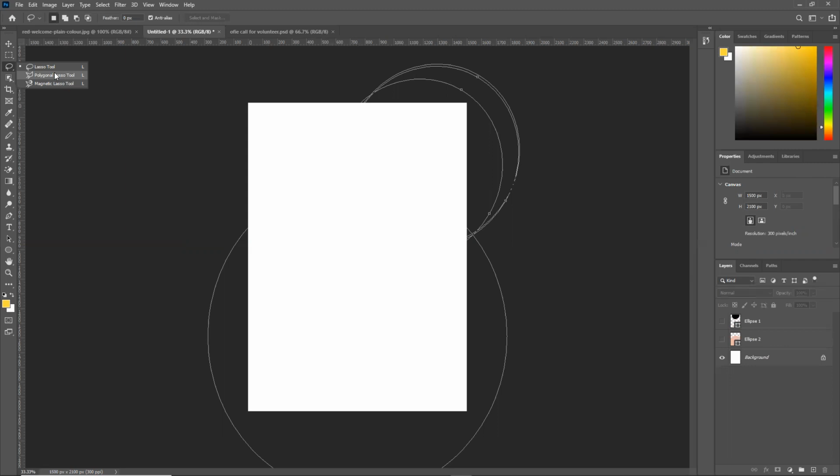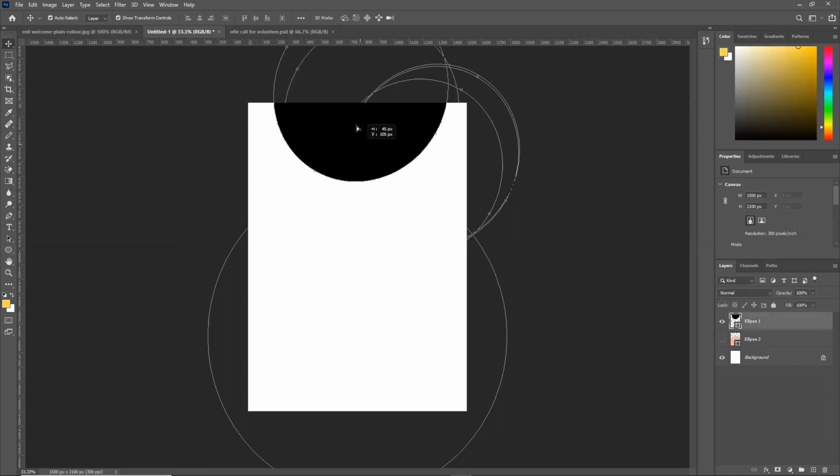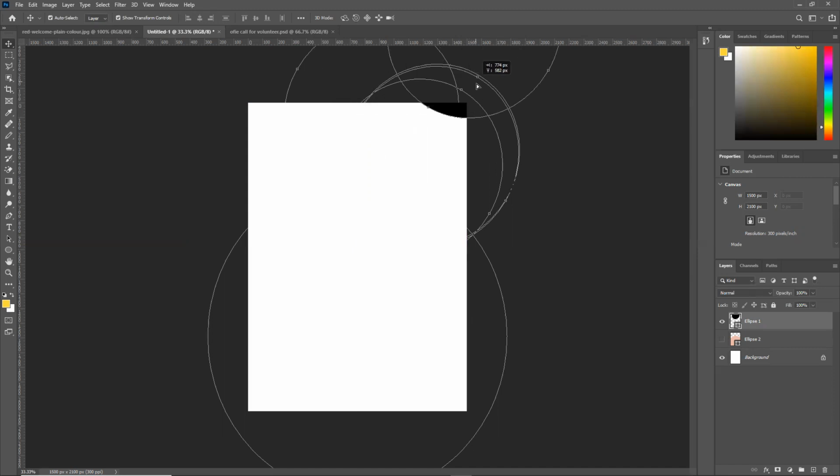So if I'm using the polygonal lasso, I can create the first line like this, but I can't create that arc. So the way we create a semicircle is to let it go beyond the edges of the project, and then we can have our semicircle created for us.